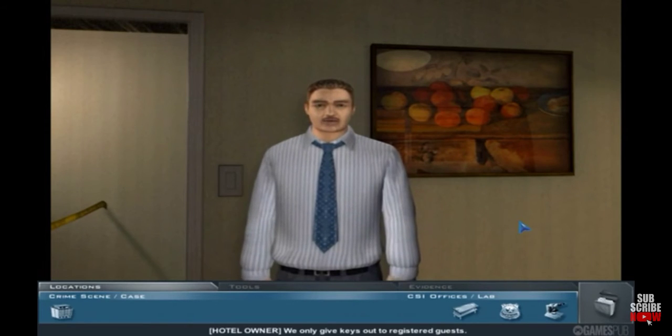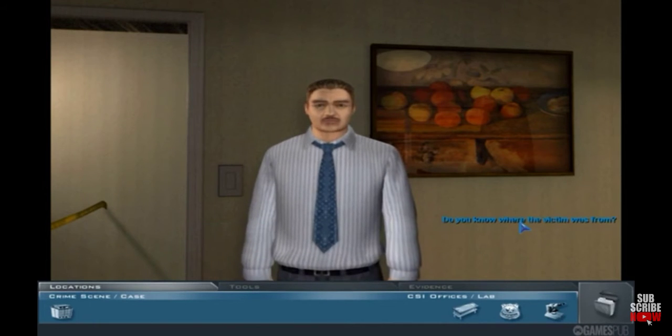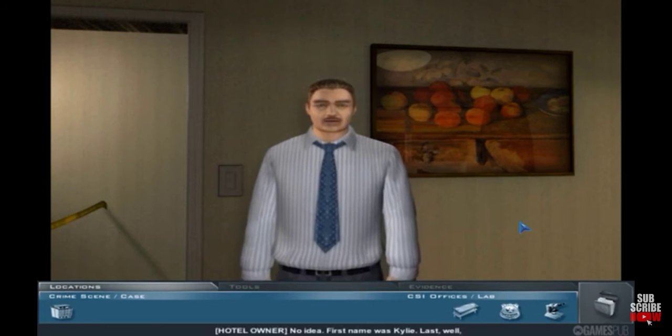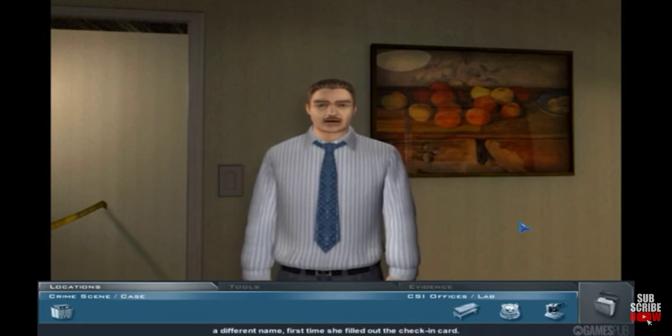We only give keys out to registered guests. My patrons don't like to be dropped in on, catch my drift? And I got the only master key. No idea. First name was Kylie. Last, well, that kind of varied. Smith, Jones. Seems I remember her using a different name first time she filled out the check-in card.